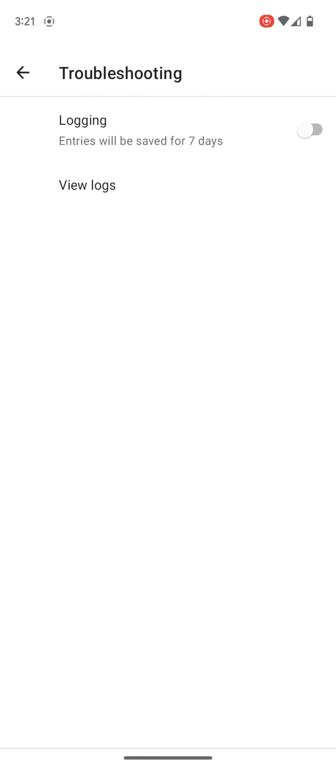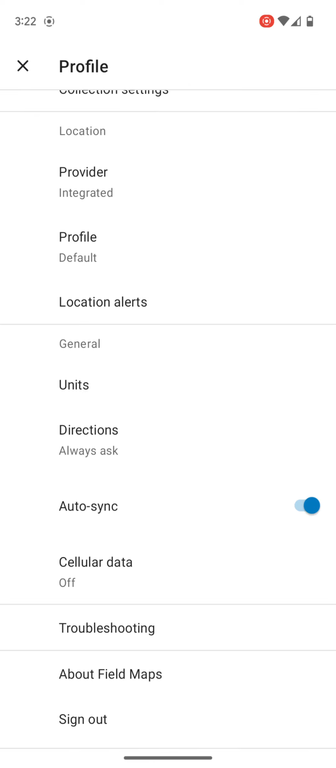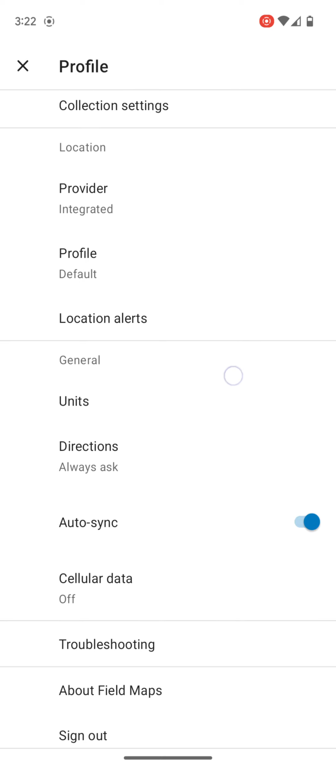troubleshooting. There's a setting called logging, which has to be turned on. You just slide the slider to the right. This is going to keep a log of all the things that your phone is doing, not in general, but when you're in the Field Maps app, it's going to keep a log of the Field Maps app. And should you run into any trouble, it's going to help us troubleshoot what went wrong.